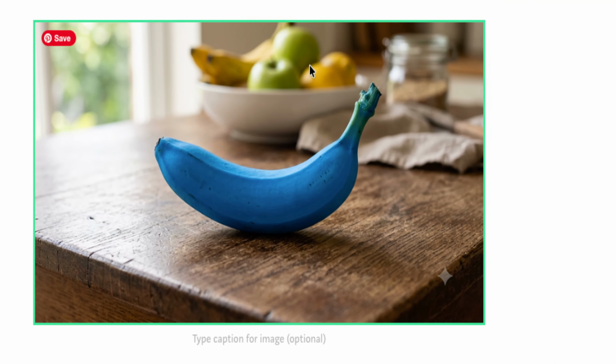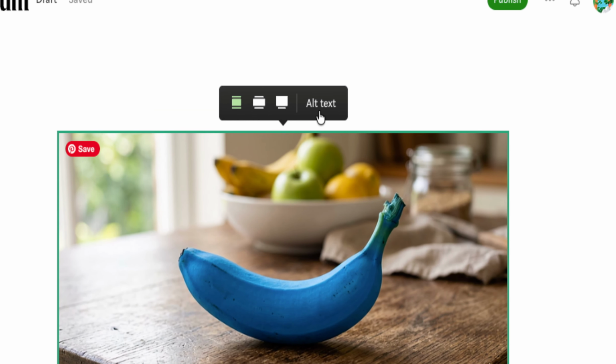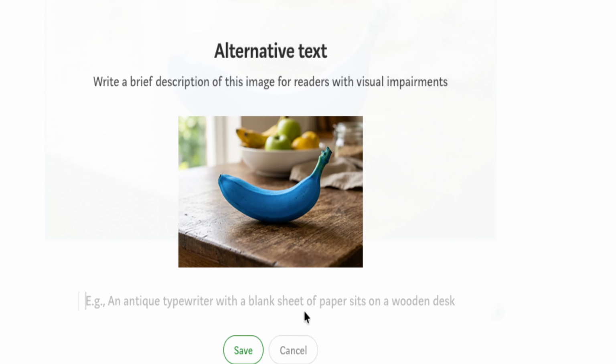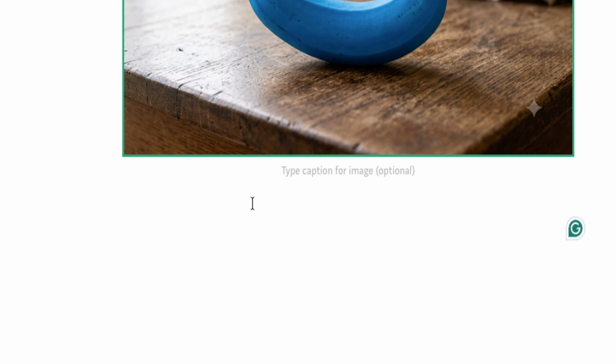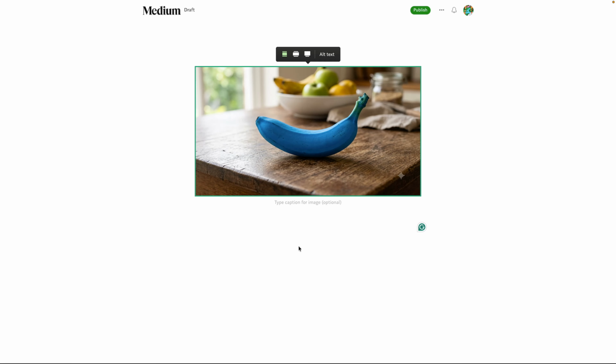Once it finishes uploading, you'll see it placed directly inside your story. At this point, you can continue the rest of your post. Add your text below the image or around it as needed and keep building your article the way you want. It's a good idea to pause for a second and make sure the image looks correct before moving on, especially if you're using visuals to support a specific point in the story.